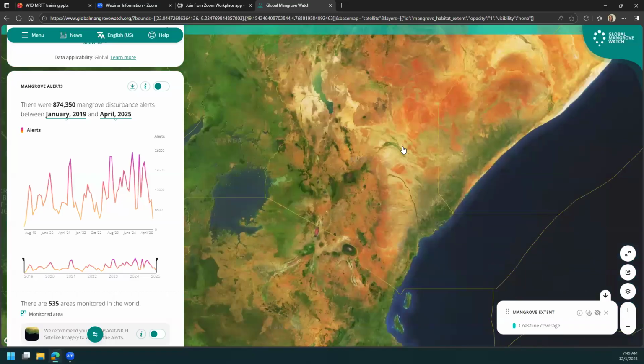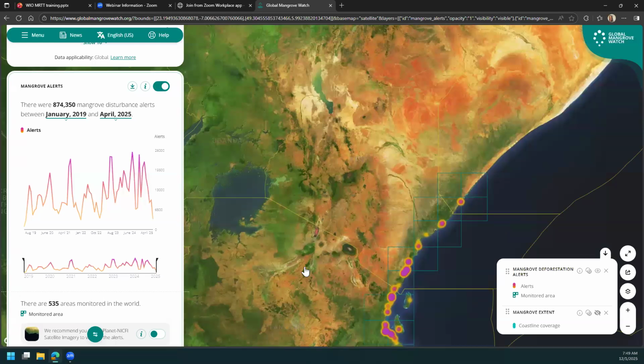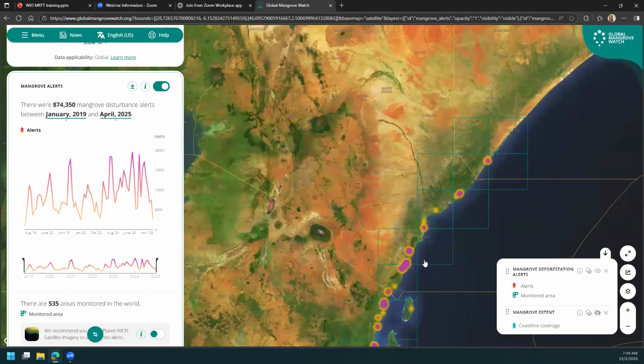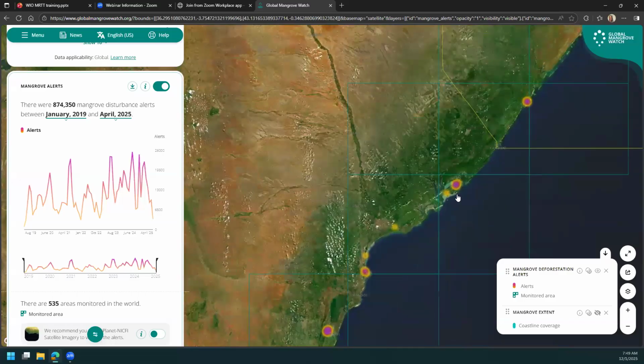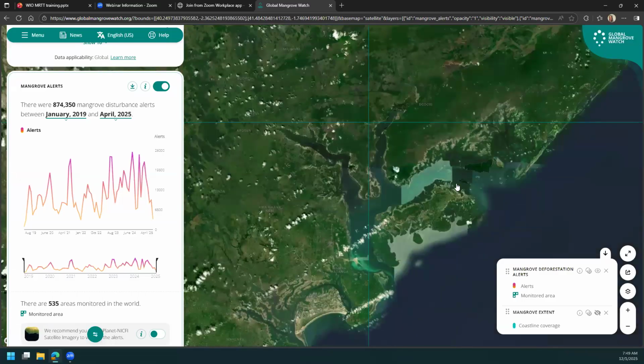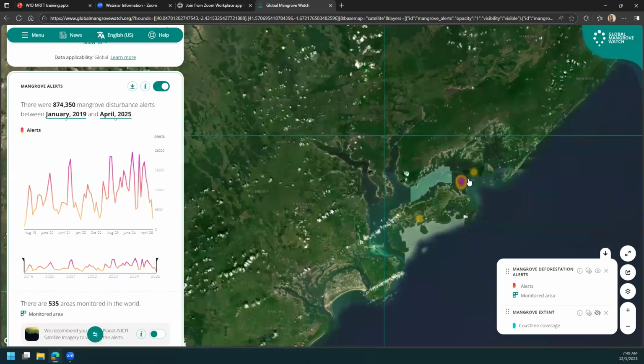So if I zoom out to the country scale of Kenya again, and I turn on those mangrove alerts, you're going to see this heat map pop up along the coast where the mangroves are. So the more purple in color is going to represent an area where more mangrove loss alerts have occurred, and the yellow is going to represent fewer mangrove loss alerts. And when we zoom in, we can get a finer resolution of where exactly those loss alerts are happening.